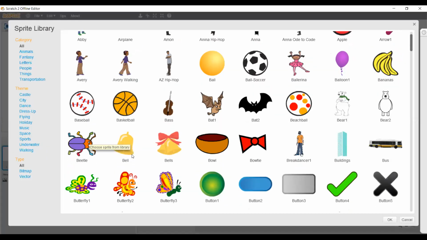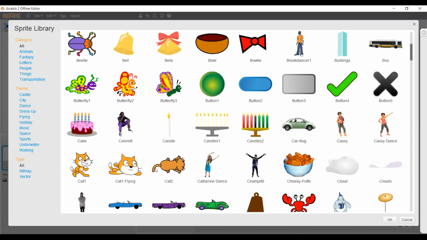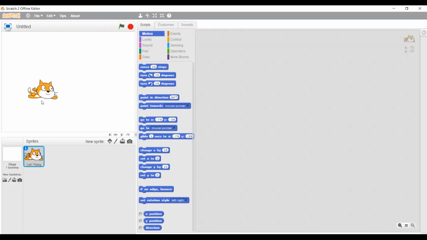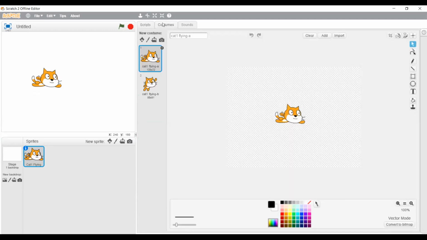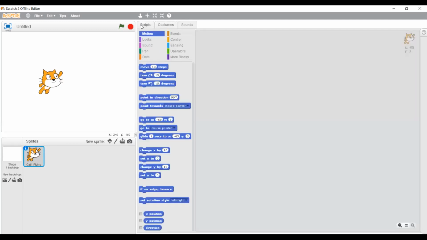Now I'm going to create a hide and seek game for this cat flying. So now see here, the cat is flying. I said one thing in the previous tutorial: when you want to check whether there are any costumes for the sprite you took, just go to the costumes here and you will have two different themes. You can change the themes according to your wish. Now let's come back to the scripts.